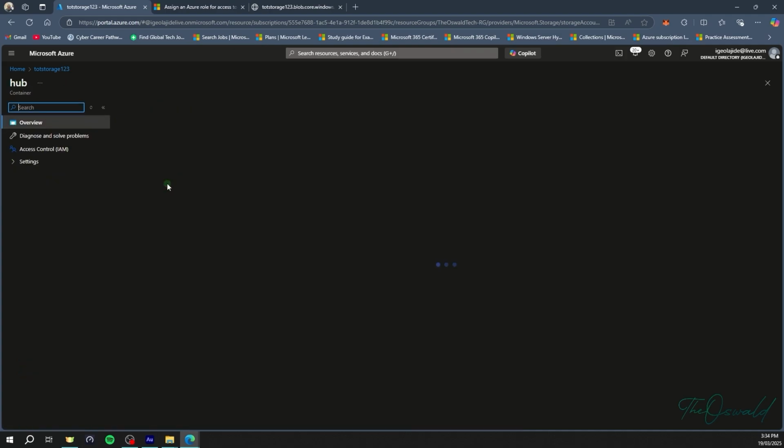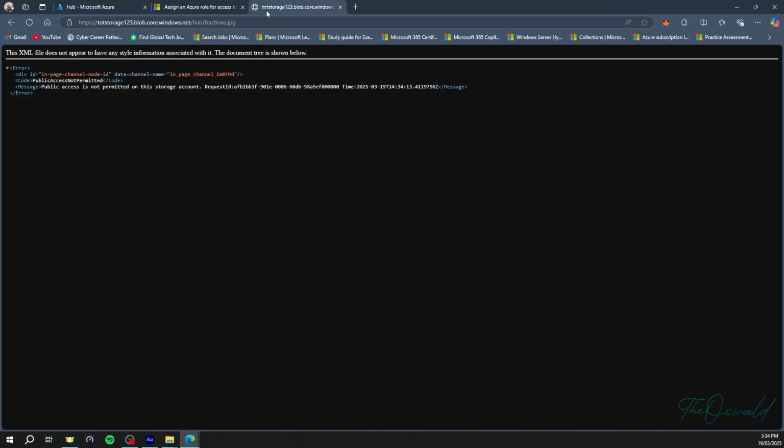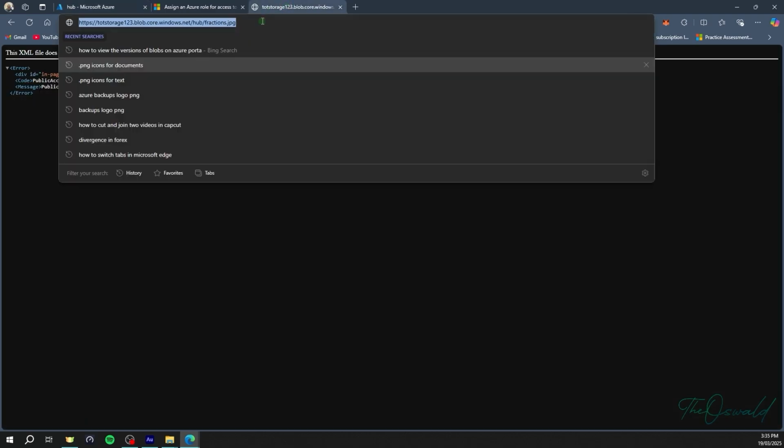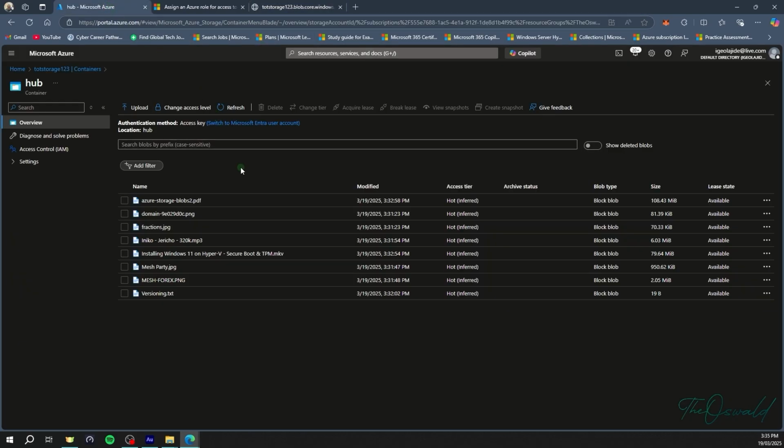So we're going to come back to the hub and I'm going to try that again. I don't need to go all the way. I have the URL right here, so I'll just come here and reload this. You see the error still persists. Why is that? Although it's possible for me to make that happen, I need to set it.